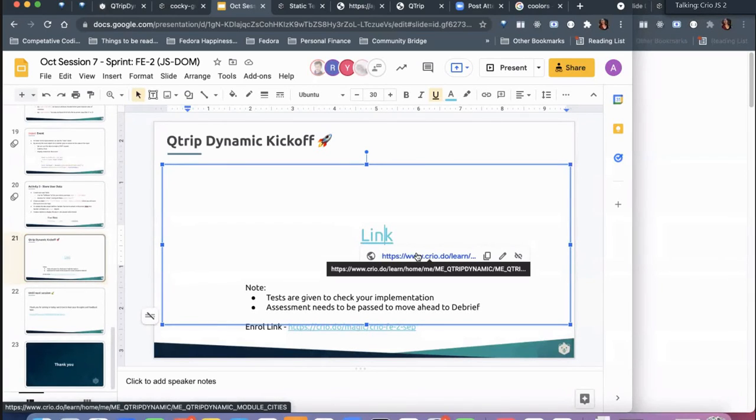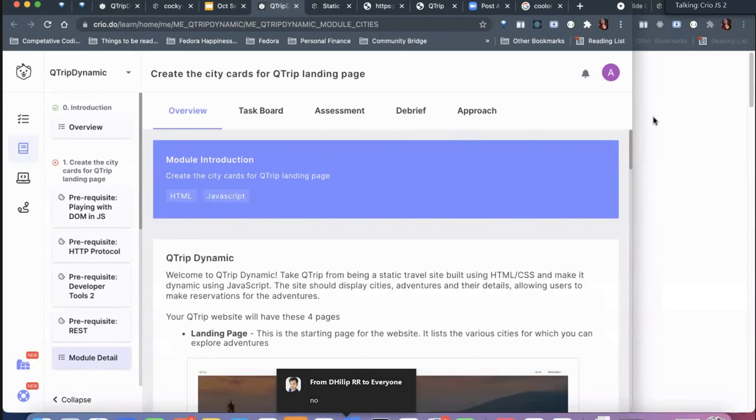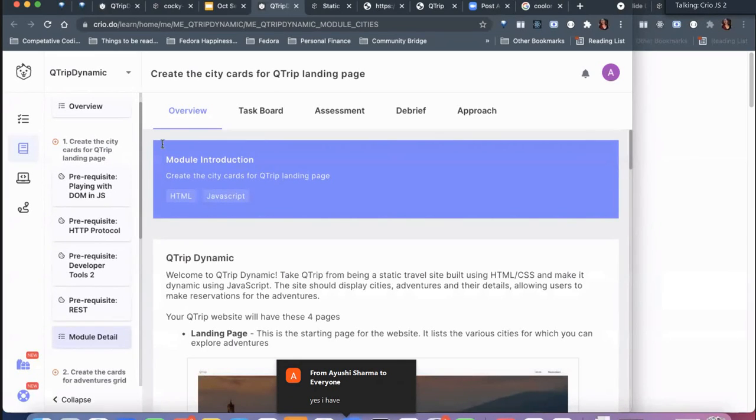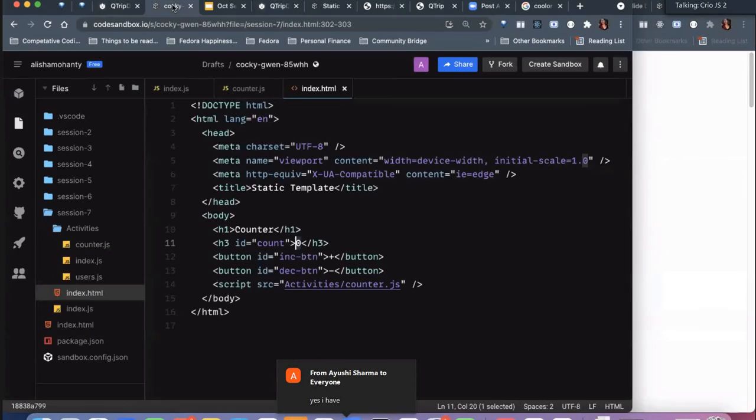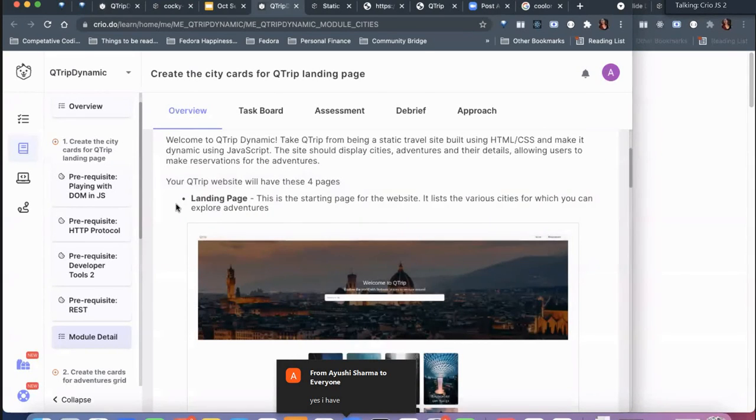Did anyone actually check out QTrip Dynamic before attending today's session? Because Async Await was one of the parts it covered, but today we completed it. Did anyone get started? No, okay, no problem. In QTrip Dynamic, you will be working on this, you will be creating this. So, let me show that.